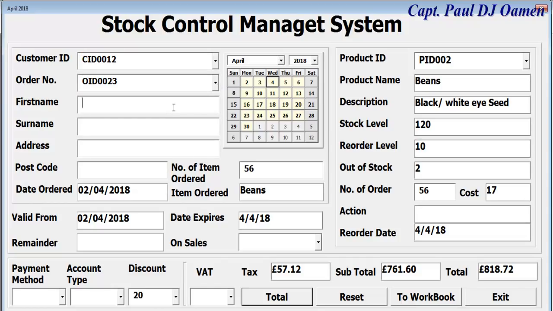So the name here, let's say the name is, okay, and the other name, let's say, is King. Address Will Road. Right. Postcode. So, reminder, let's say we have method of payment and this as well. Okay.